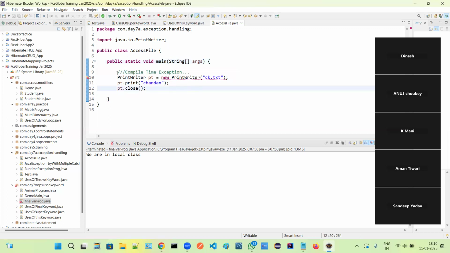Now, talking about how to handle those exceptions. If we are getting an exception in our program, you know what is happening: our program is getting terminated abnormally. But termination should be normal. So in that case, we use exception handling. It means whatever exception is coming, we are going to handle it. How are we going to handle it? Using the try, catch block, or the throws keyword.